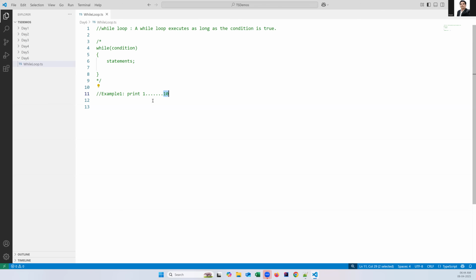So first we need to identify them. And accordingly, we can start writing the code. So starting point is 1. So for that, we need to create a variable. We need to store the starting point in a variable.